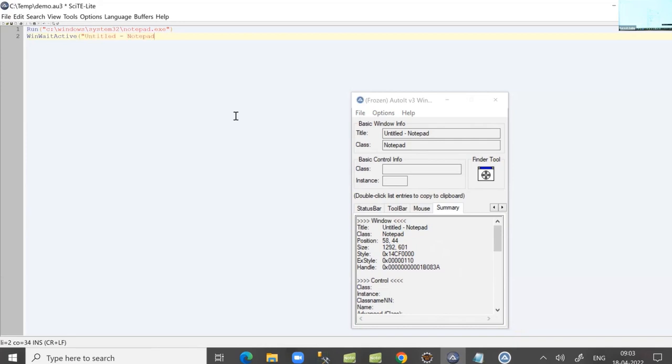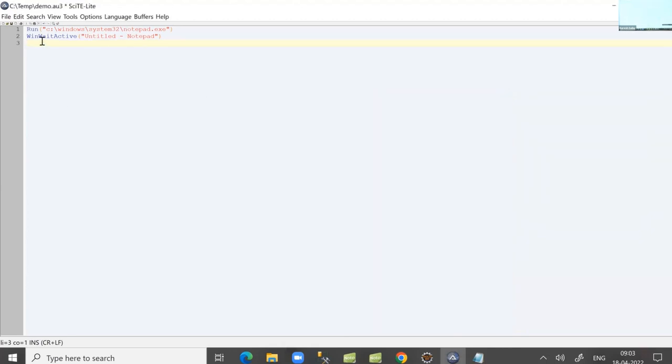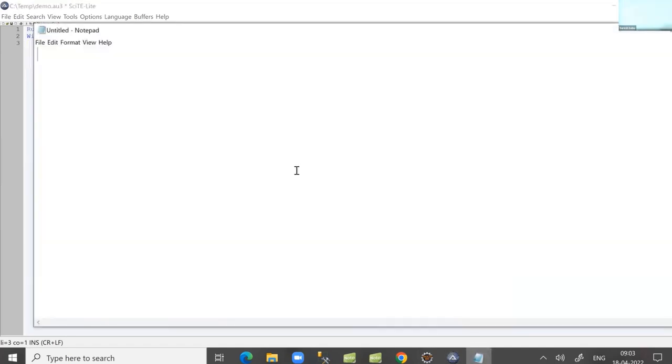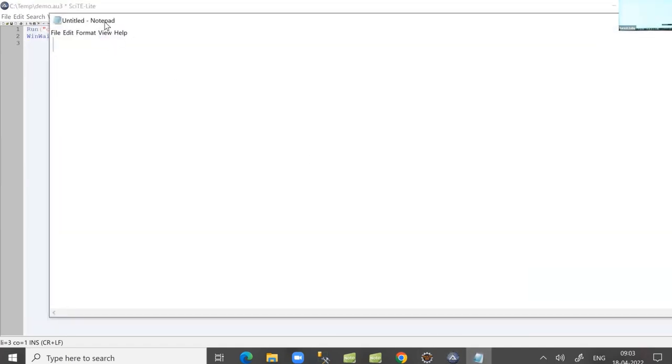Wait until this window is appeared. That is the instruction now. It takes some little amount of time. Wait until this window is appeared. Alternatively, I can use sleep also here. Then what to do? I want to enter some data here.